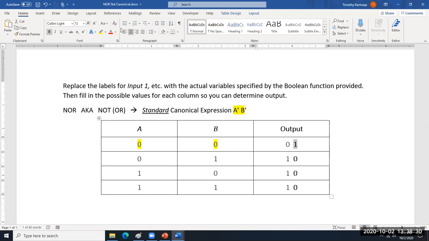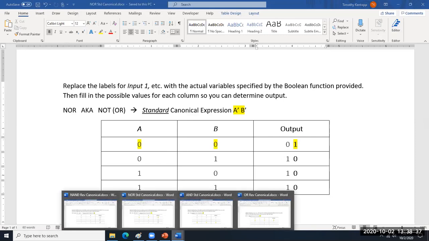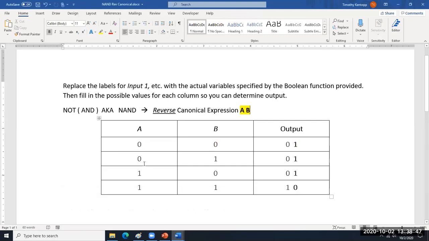Okay, so let's do XOR. And that's the last one we're doing. And then we're going to talk about pins and all that stuff. All right, so it's these two, and this one.